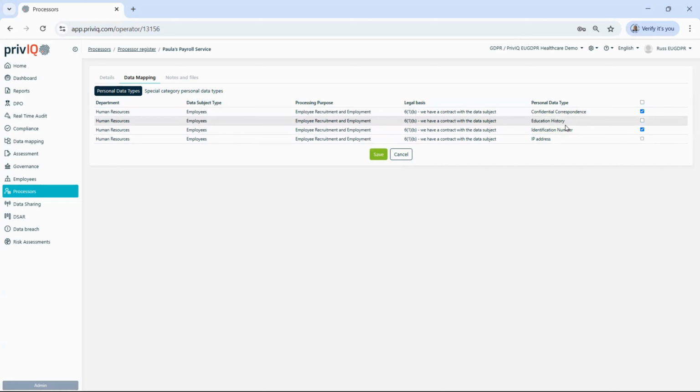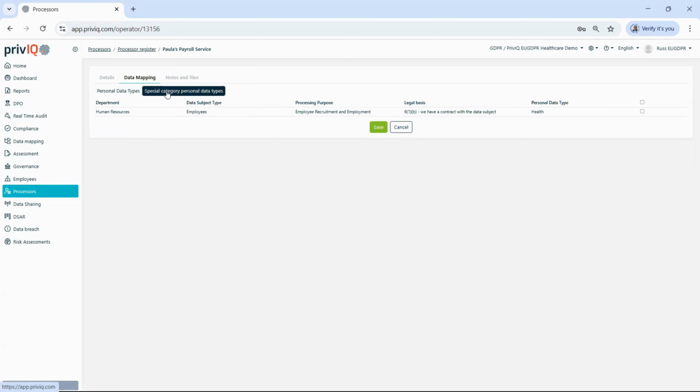Why is it important to do this? Because this information informs a report that, under reports, you are able to extract directly to Excel. If we extracted for all our processes, we wouldn't see any information for Paula's payroll. I don't think for payroll purposes we'd be processing any special category information, in this case the health information, so it's probably unrelated to Paula.